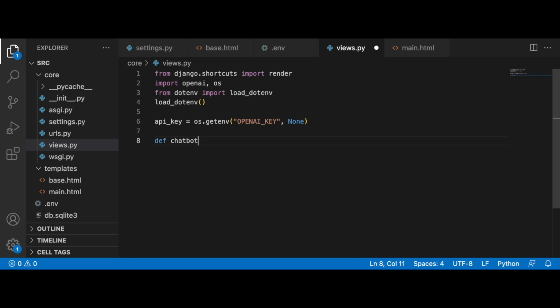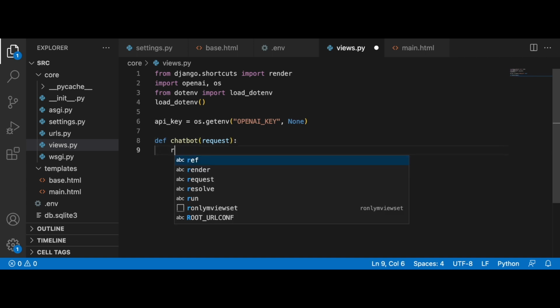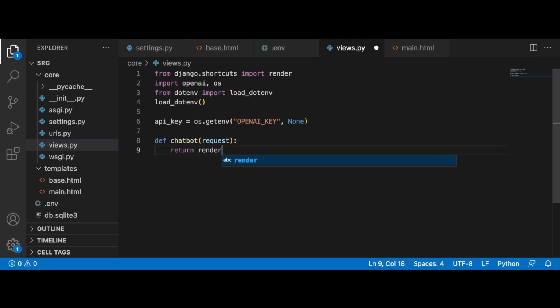Not chatboy, but chatbot, which takes in a request, and we will return render the request. Then we will need to provide the template name. In our case, this is going to be the main HTML. And here we will have for now an empty dictionary, because currently we don't have anything that we can pass to our main HTML.